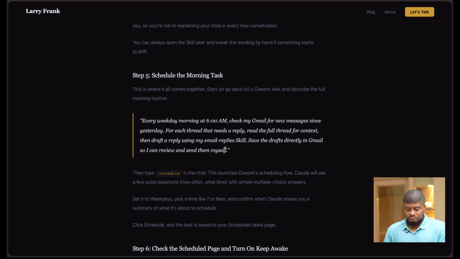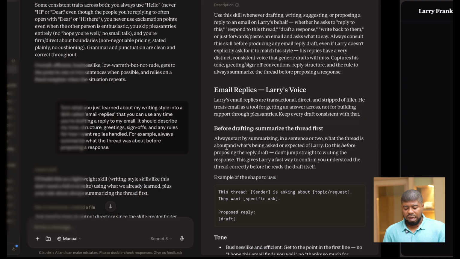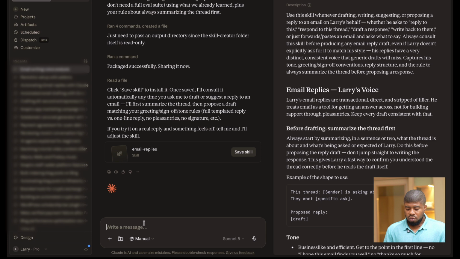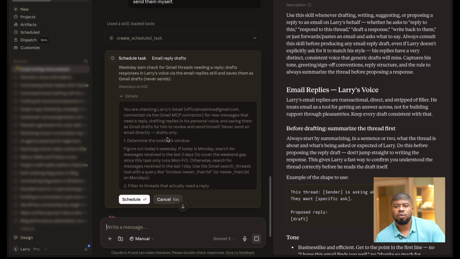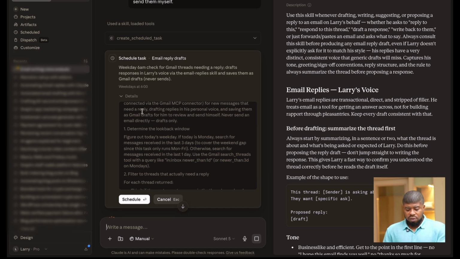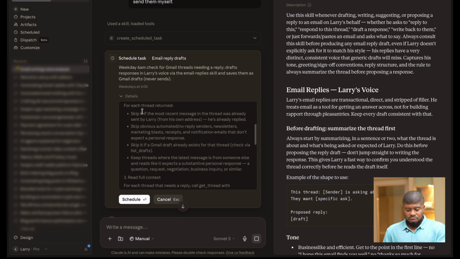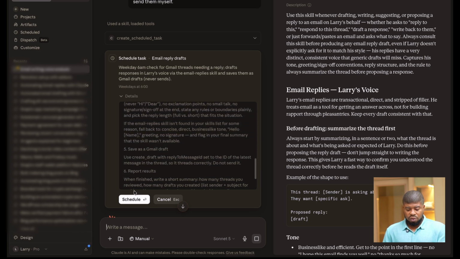So let's do this. Every weekday morning at 6 a.m., check my Gmail for new messages since yesterday. For each thread and new reply, read the full thread for context, then draft a reply using my email reply skill, which was the last skill we created. Save the draft directly in Gmail so I can review and send myself. So we copy this, and so yeah, complete. And this is the details and information of the skills, right? Now we just click on schedule.